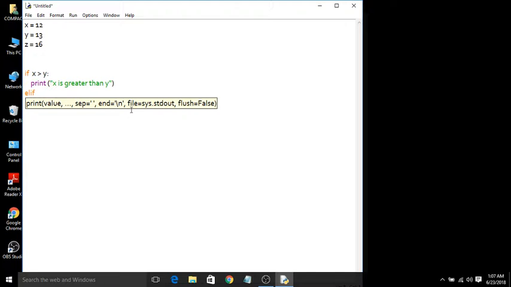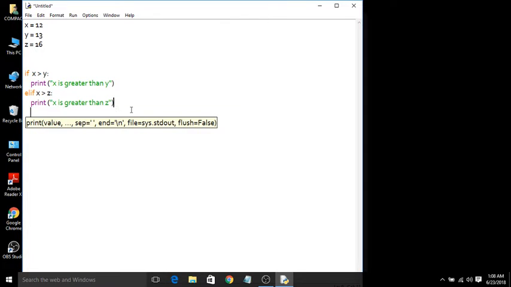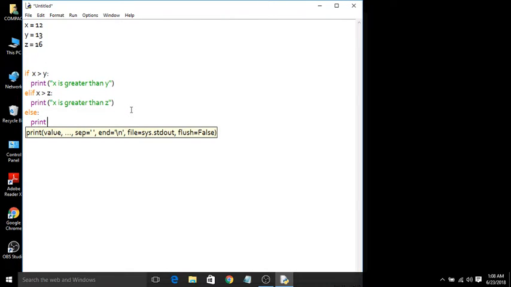Elif, what if x is greater than z? Print x is greater than z, right? Else print both if and elif blocks didn't execute.